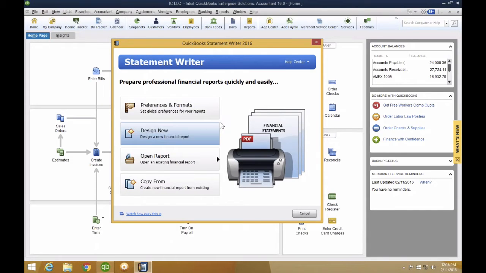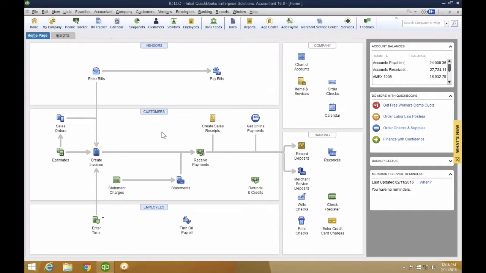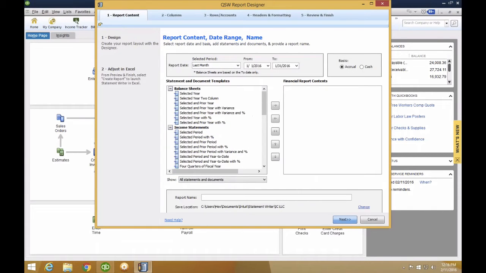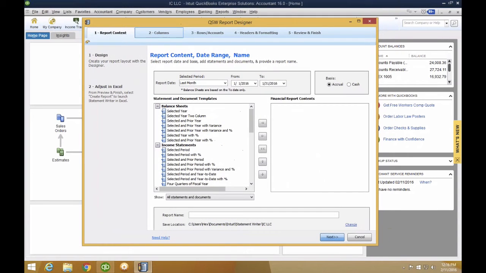In this case, if we're building a report from scratch, we click right here where it says design new. And what that will do is open the QuickBooks Statement Writer, I think you call it the wizard, which is basically a step-by-step process on how to do that. So we'll start by giving this report a name. So we'll call it 2015 financial statements, and then the name of the company, I guess. Something like this. Yes, you certainly can.